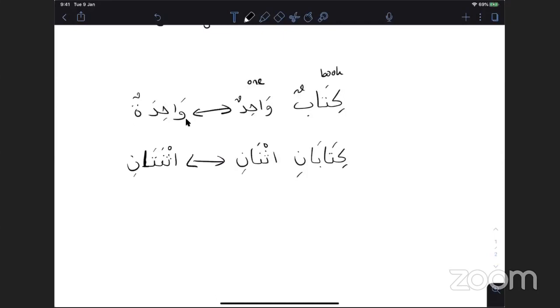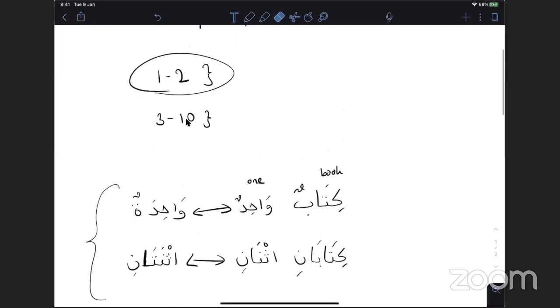But in reality, when it comes to 1 and 2, they will only be added on just for sake of emphasis. We don't use them to describe that there's 1 of this or 2 of this, because the word already indicates that. So kitabun, we already know it's 1. Kitabani, we already know it's 2. All right. So that should be straightforward, inshallah.